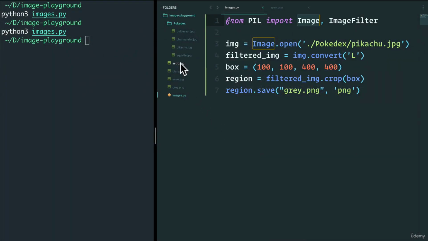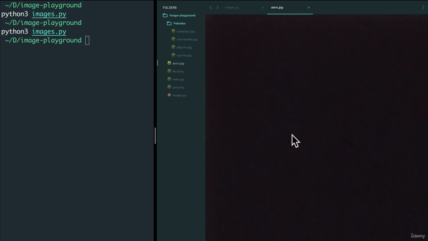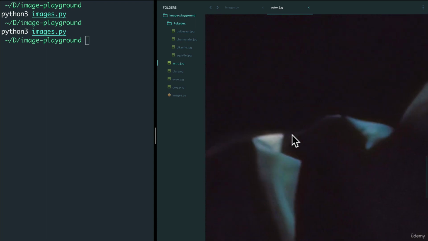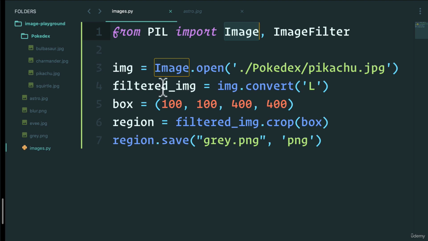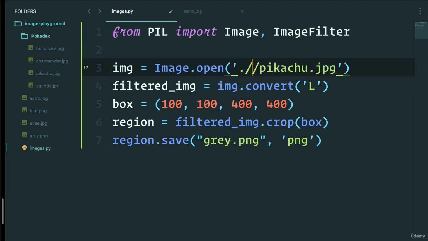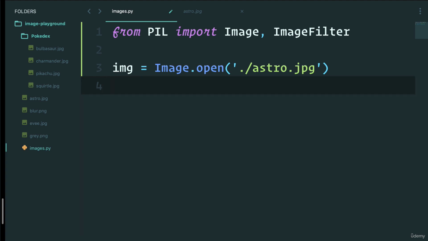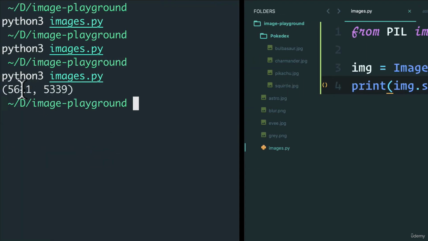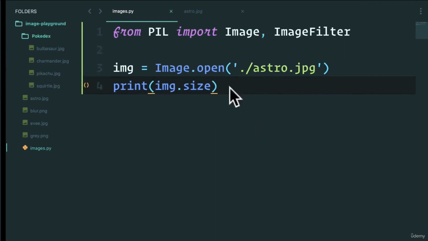We have this astro.jpg image, and you can see over here I'm scrolling through it. It's absolutely massive. Okay. So let's make this smaller. I'm going to, instead of Pokédex, say I want to grab the astro.jpg image. And we don't want to do any of this, so I'm going to remove that. And first of all, let's just print what the image size is, just so we're clear. So I'm going to run this, and we see that, yep, it's a pretty big image.